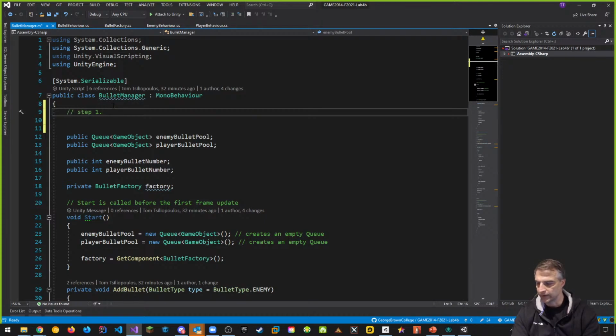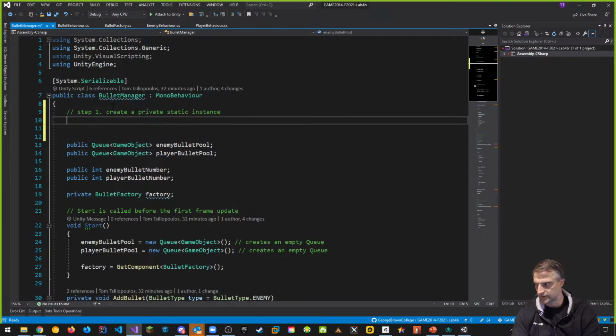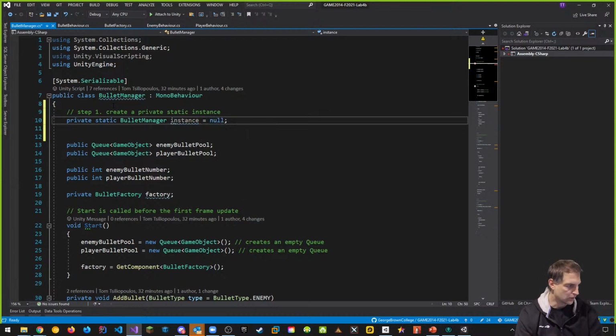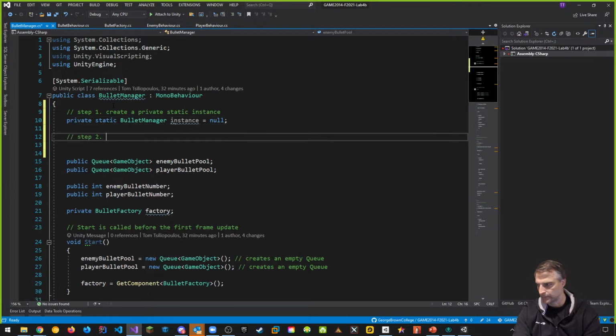Let's start commenting. And I'm going to say something that looks like this. Step 1: remember how a singleton works? I want to create a private static instance of the BulletManager itself. So I can say private, and I'll make it a static. We'll call this BulletManager, and I'll call it instance, and we'll set it to null, just like what we've done before inside of our C++ code, right? So private static instance, it's null. And step 2, all right? I want to make our default constructor private.